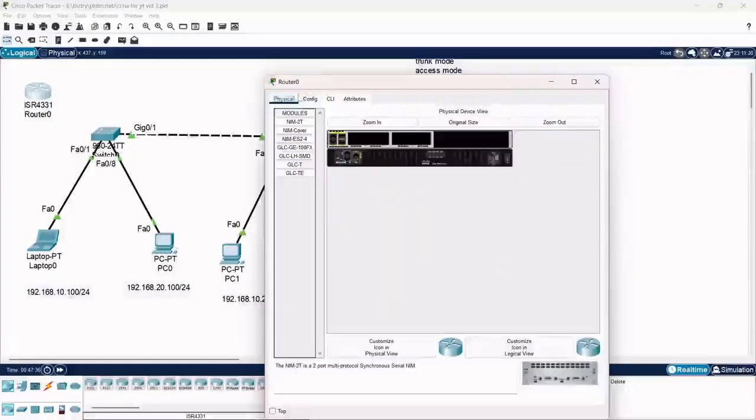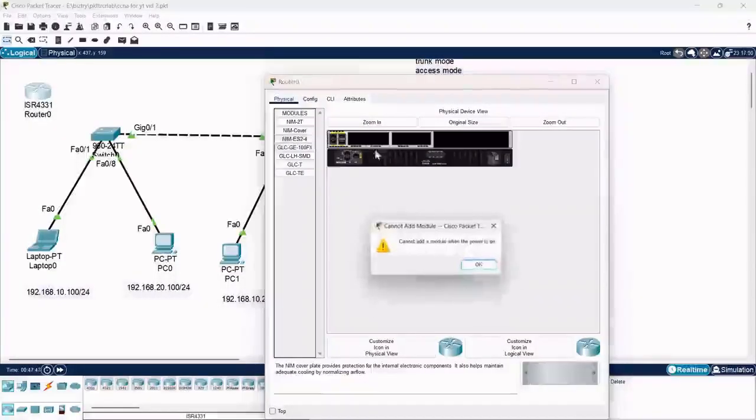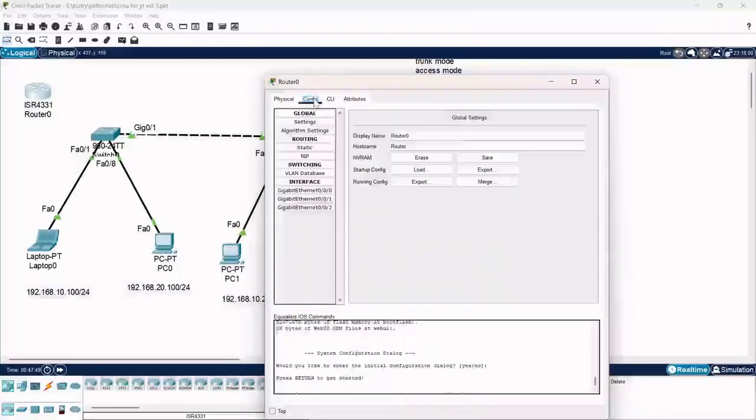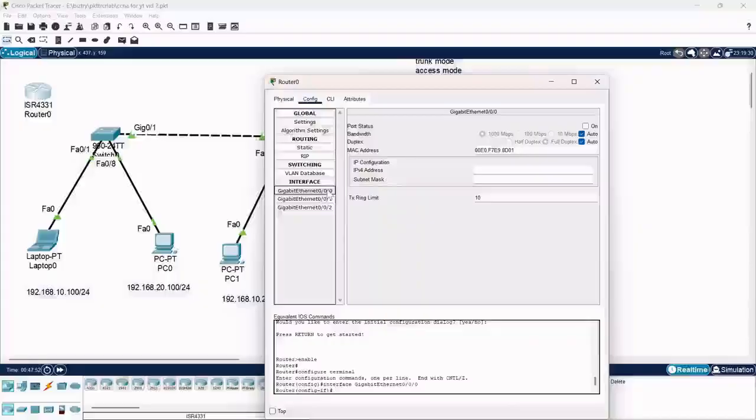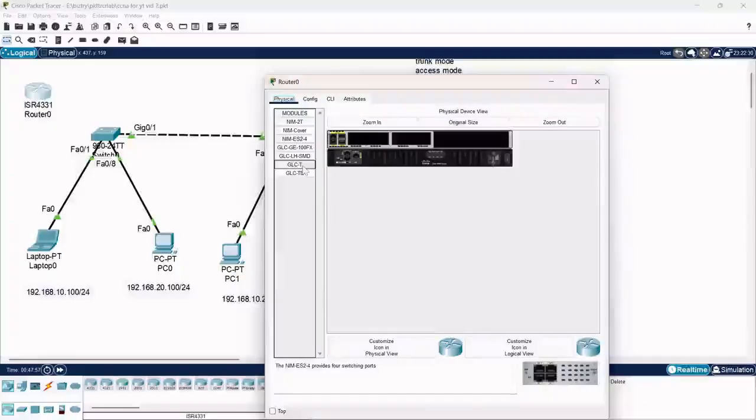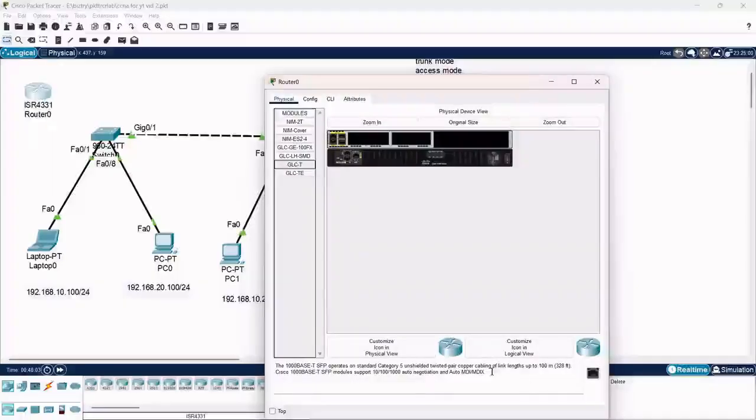Gig0/0/1. In case there are no other interfaces, you can add interfaces from here. Okay, if I add this interface, I can't add, it shows okay. So here the interfaces are already there, Gig0/0/1, 0/0/2. If I click on this one, I'm just trying to explain what this is. You can see 1000 Base-T SFP. These are modules, you can add them here like this.